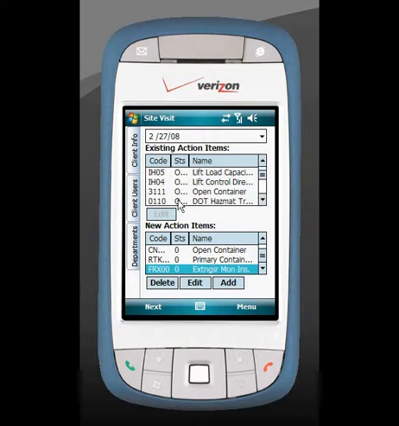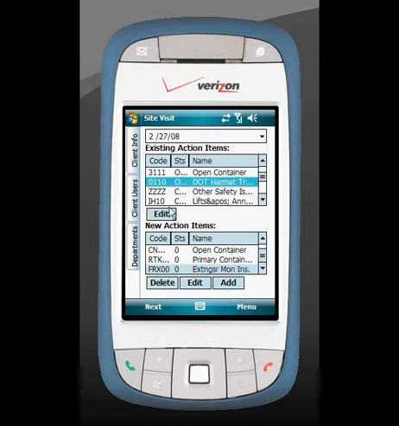So at the top here you see all of the ones, and you can see the status is either O or C for open or closed. We're going to edit this one on DOT hazmat training. Actually, let's pick open containers and edit that one, because I know there's a photo in there for that one.